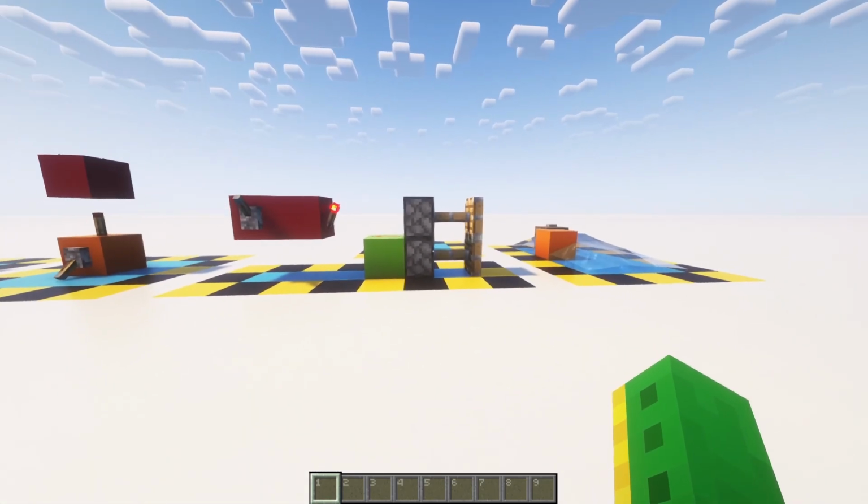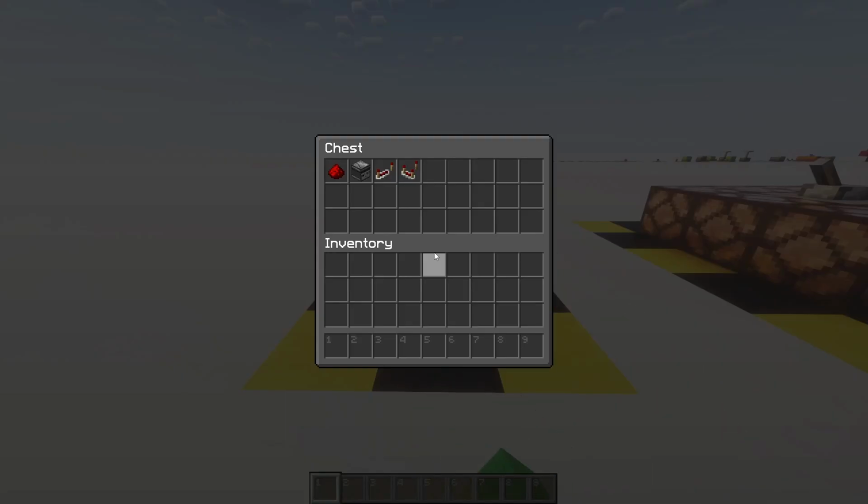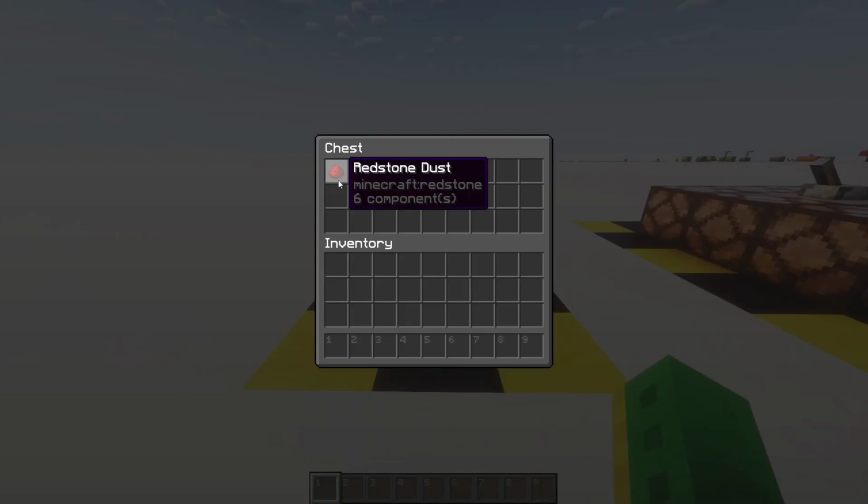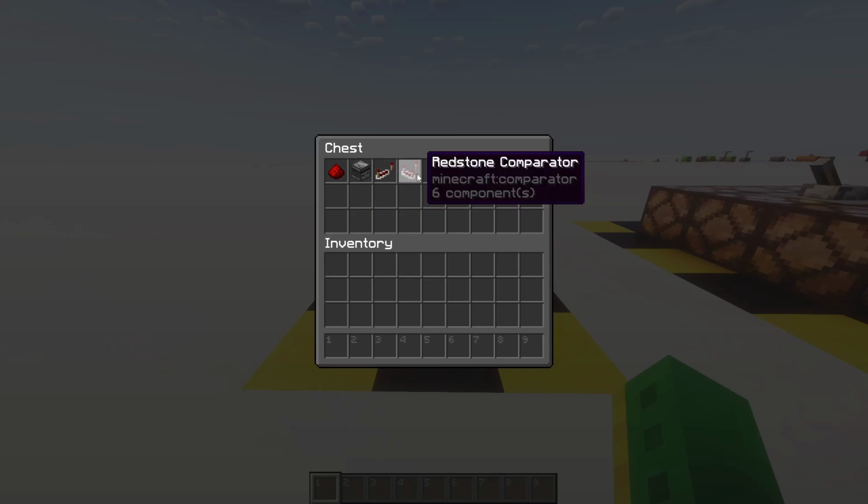But we're not here to make a piston door. These are the only things we're going to be covering in this video. More redstone dust, just going over the powered blocks, observers, redstone repeaters, and then the redstone comparator, which a lot of people find scary, but it's not as bad as you think.